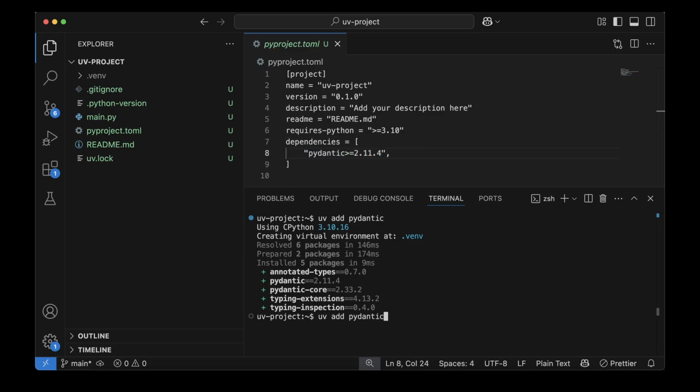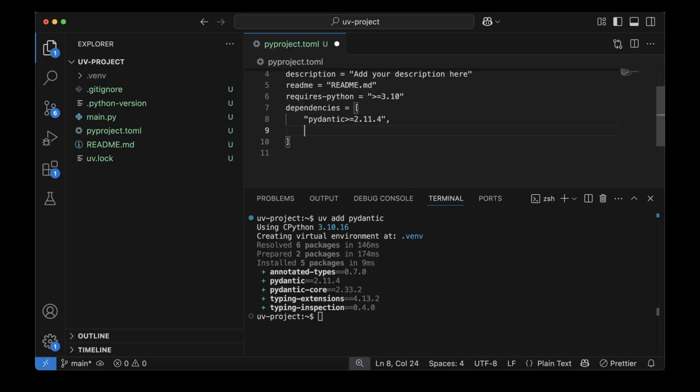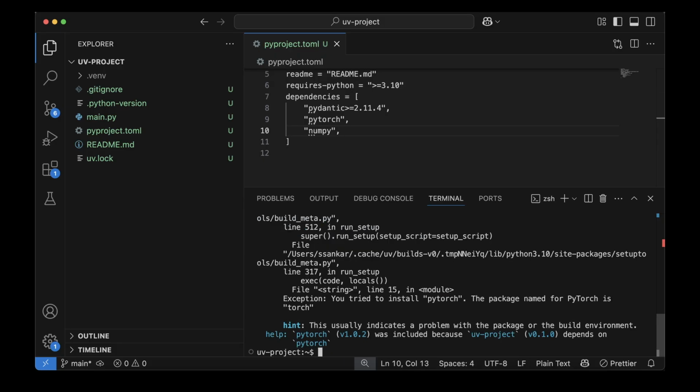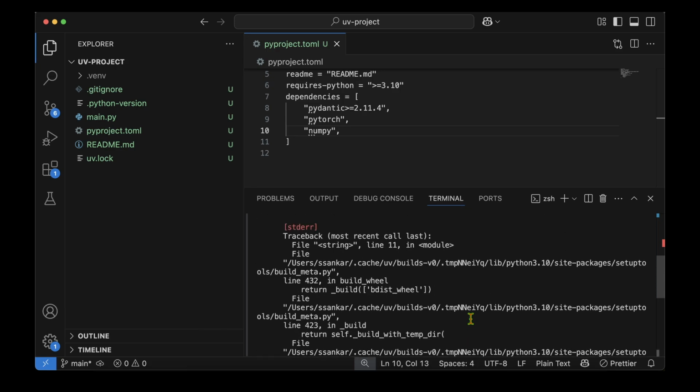Now, I really don't have to go here and then keep adding one by one. All I have to do is I can just edit this file for dependencies. Let's say I want to add PyTorch. I'll just add it there, and I want NumPy as well, and I will add it here again. So once I've added the dependencies, now all I have to do is uv sync, and the entire project will be synced up with the needed packages.